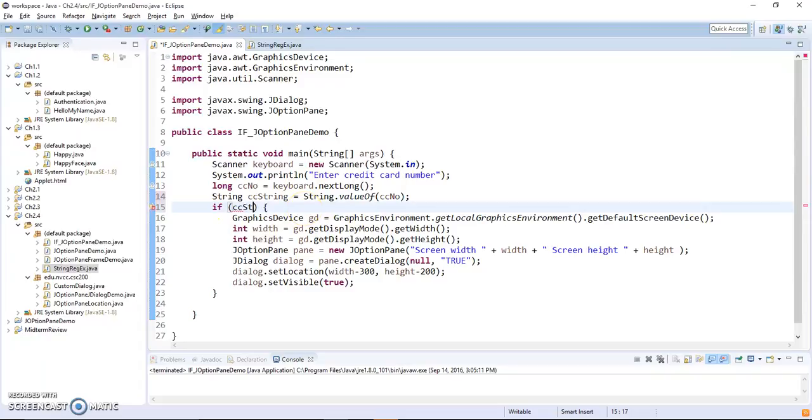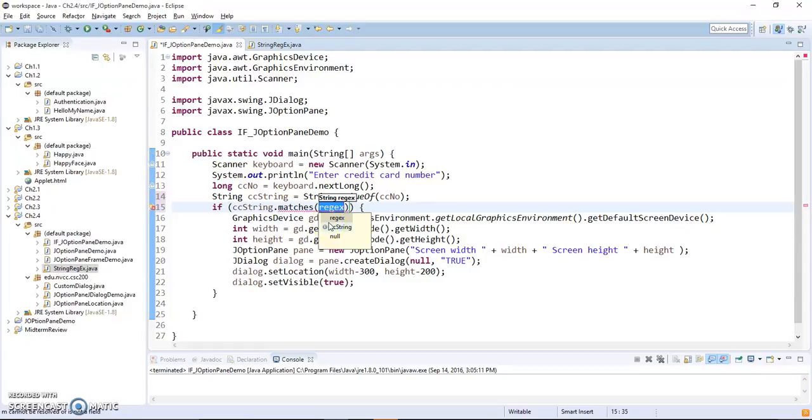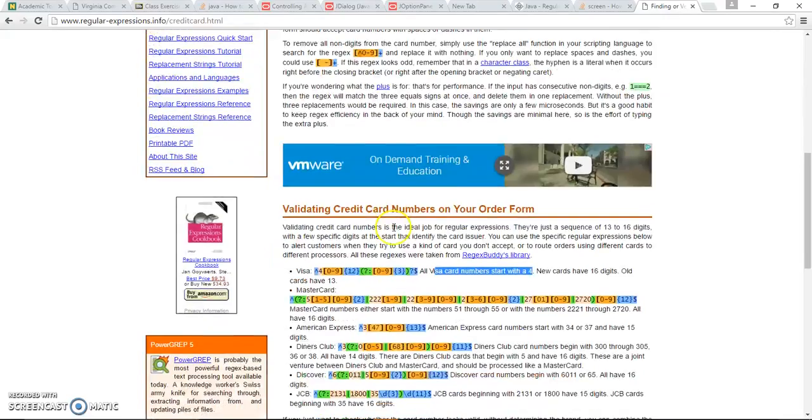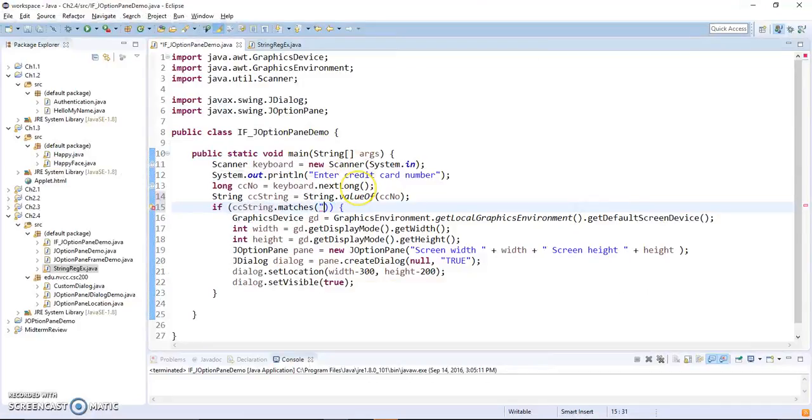Now CC string.matches, and then you can write the regular expression inside. We review these rules: first, matches the beginning of the line. We want to see it start with 4, so it has to start with 4. And if it starts with 4, instead of saying width and height, I'm going to say Visa card type.